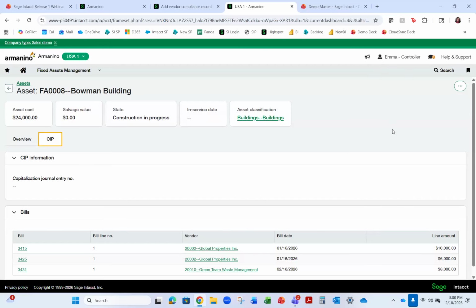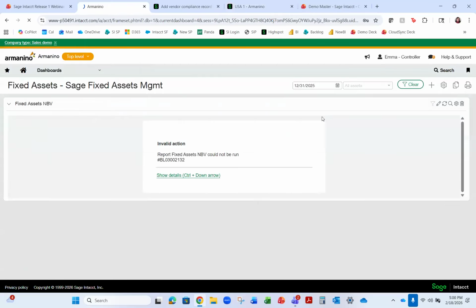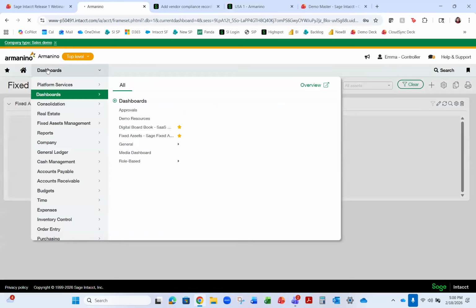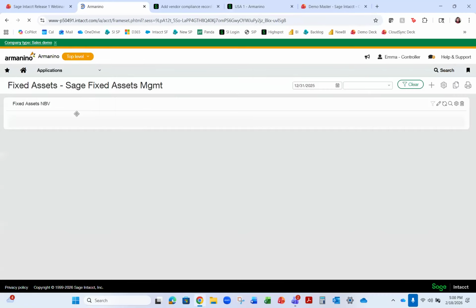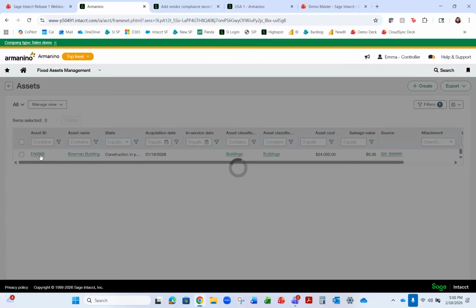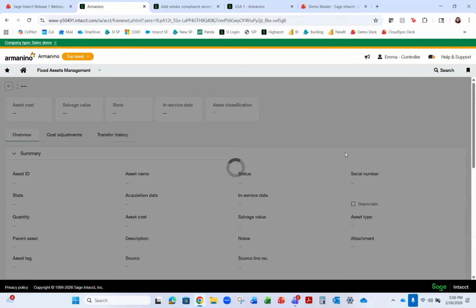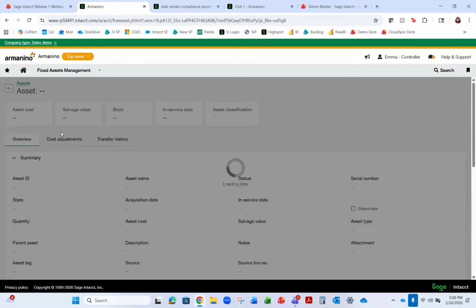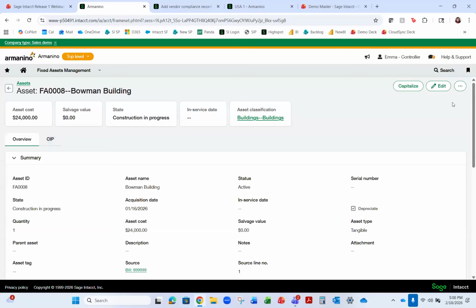But in this particular demo environment, if I were at the top level, I would then be able to see the construction in progress, the ability to be able to capitalize that asset from that setting here. So I would just be able to go into that asset, click on and drill down into the asset. Then again, still be able to view these and then be able to capitalize that asset when that project is complete. So that's a couple things I wanted to show you.